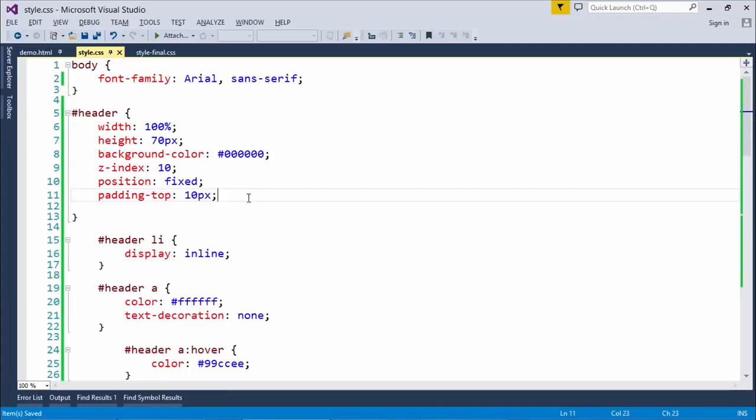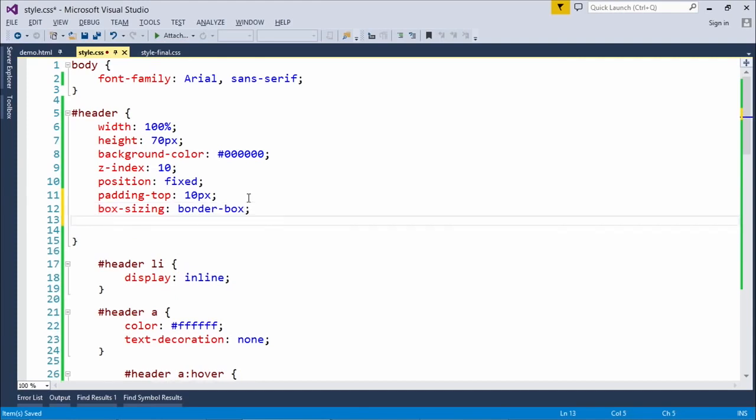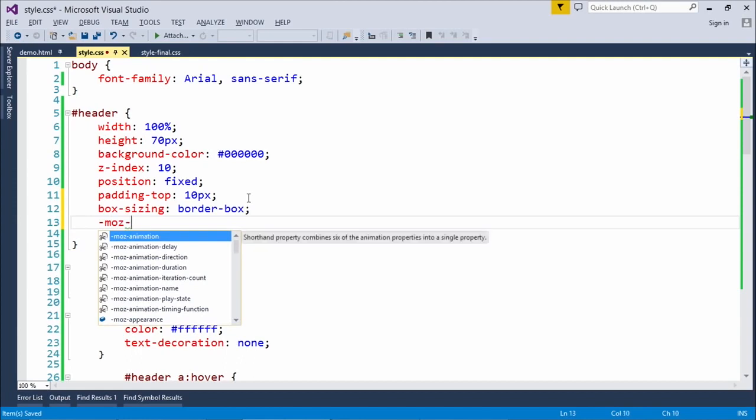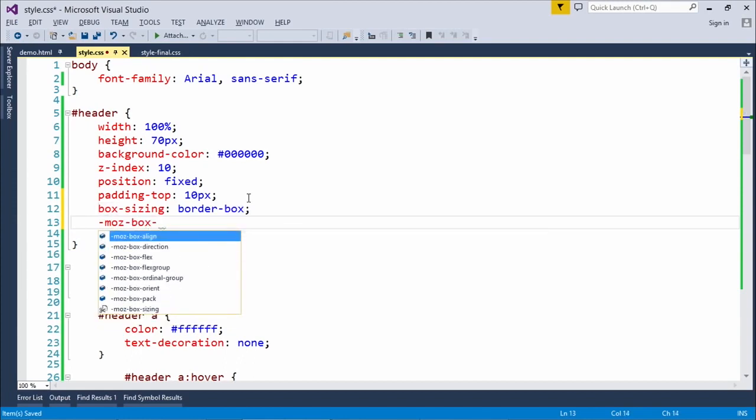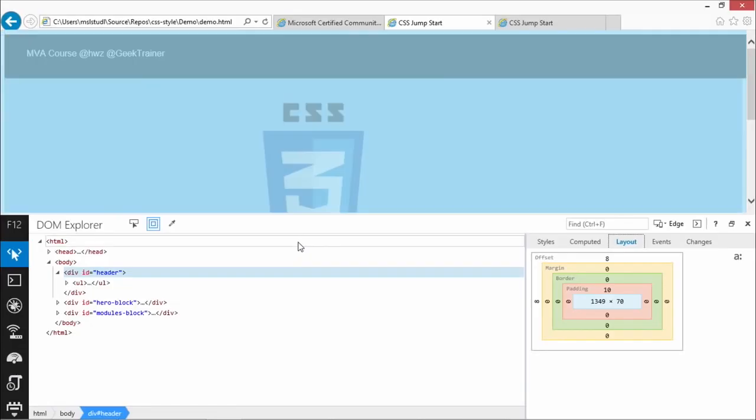The way that you can fix that is, like I said, you can set box sizing. So I'll just do box sizing, border box, and for Mozilla we'll just go in and do this. That sets the border box specifically for Mozilla. The box sizing works out of the box for all the other browsers. Out of the box? Box sizing, out of the box? Haha. Unintentional pun, but I'm still going to take credit for it.